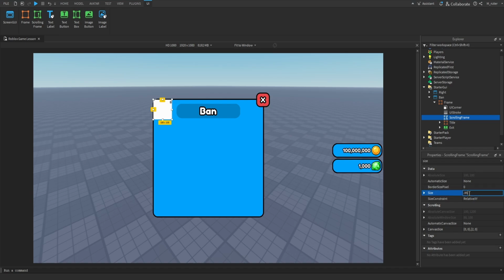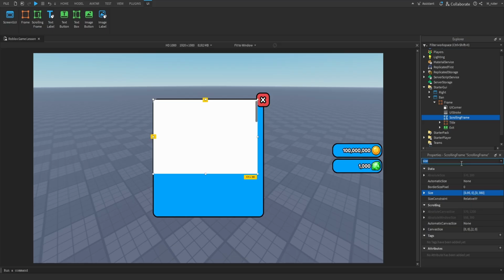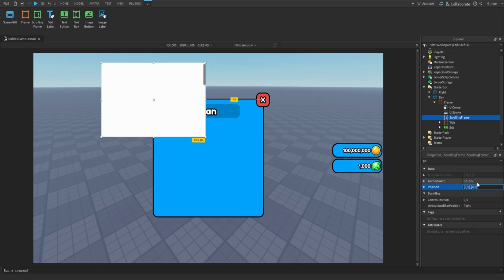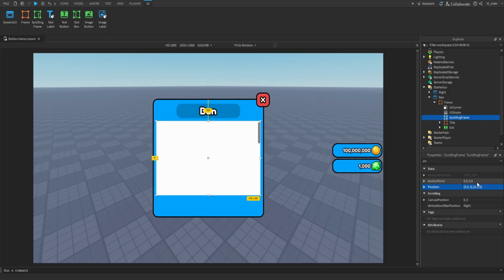Now, the first thing we're going to do is go ahead and resize the scrolling frame. On the X scale, we're going to set that to 0.95. And on the Y offset, we're going to go ahead and set that to 380. Then we're going to want to go ahead and center this both horizontally and vertically. So for the anchor point, we're going to go with 0.5 on both of those. And then for the scale of both position axes, we're going to go with 0.5 as well. Now, the size of it's looking pretty good. The positioning is looking pretty good as well.